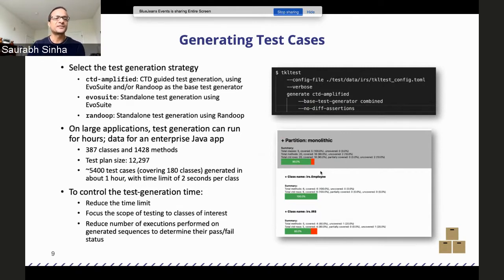Now, one thing to keep in mind is that if you have a large application with hundreds of classes, then test generation is going to run for several hours, right? We have some early data here where we applied this tool to an enterprise Java application that had 387 classes and over 1,400 methods. In this case, when we did CTD modeling, our test plan size was 12,297. Which means in theory, we would generate more than 12,000 test cases for this application, right?